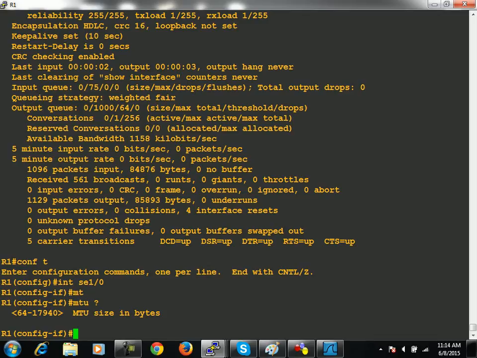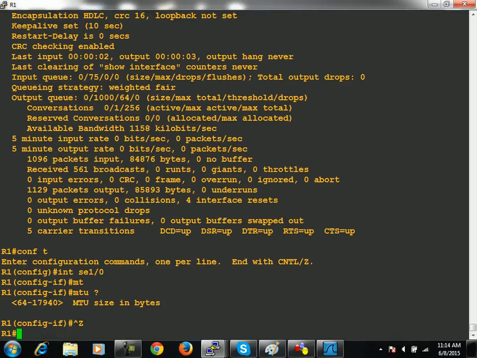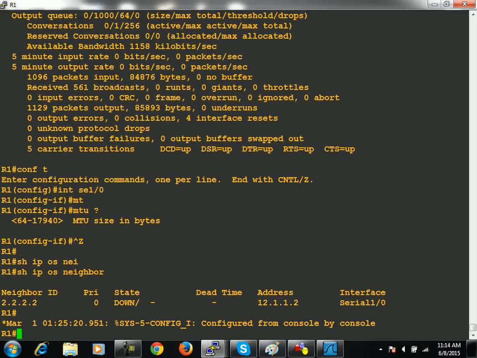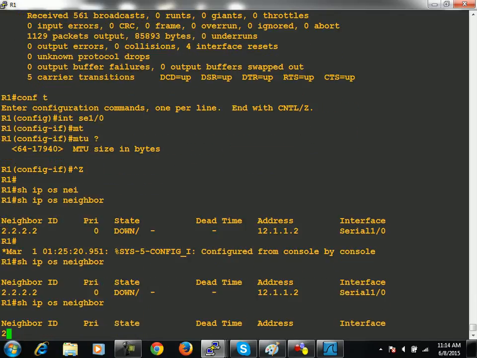To change this MTU, the command will be... right. So now you can see show IP OSPF neighbor. So it means that OSPF is taking IP MTU. So OSPF neighborship is not coming up now. So it performed too many retransmission for DB packets. So that's why it has moved back into down state now.